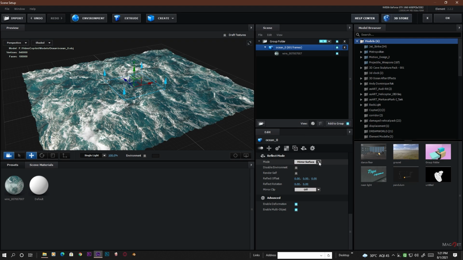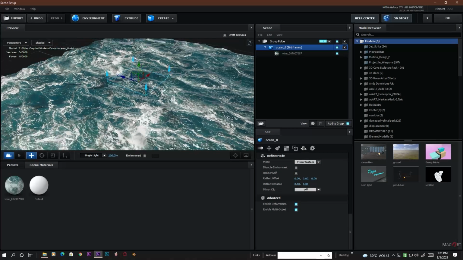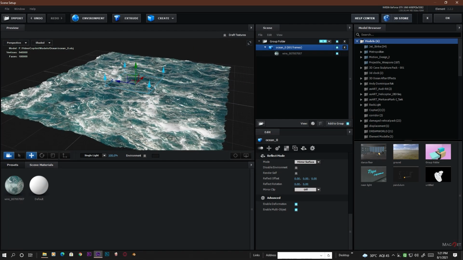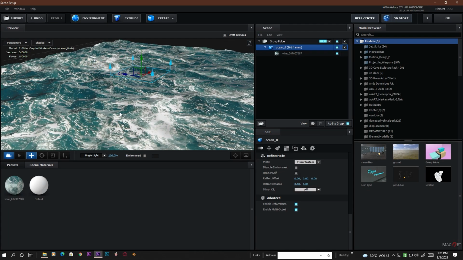Then go to its model here, go to its reflectivity, and change this to mirror surface. In general it's set to default, but we have to change this to mirror surface here, just like this. Okay, so this also makes a nice look here.